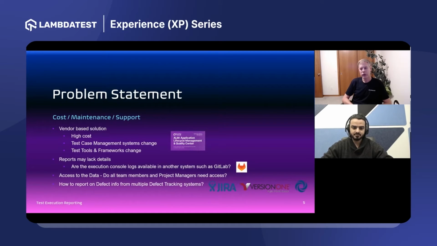So another challenge which we ran into was reporting on defects. So how do you view all your defects in a centralized area? If your organization is anything like ours, we're using multiple defect systems. So I've outlined here, we have Jira, we have VersionOne for our agile management. We still have a Quality Center defect management repository, which we're using.